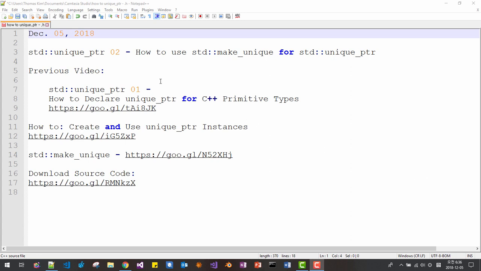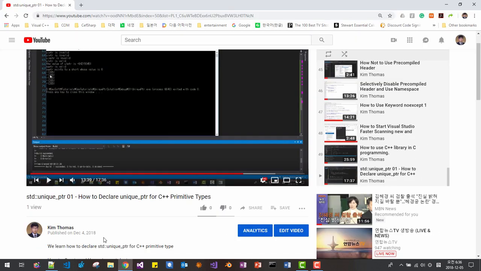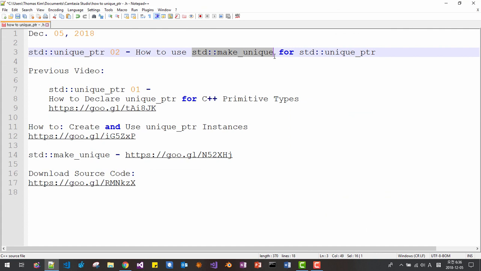In this session, we will learn how to use std::make_unique for std::unique_ptr. This session continues from my previous video, Unique PTR 01, how to declare unique_ptr for C++ primitive type.